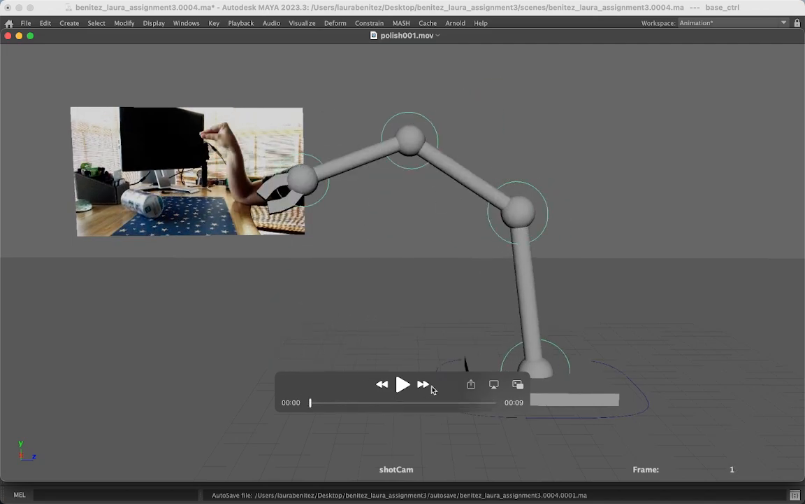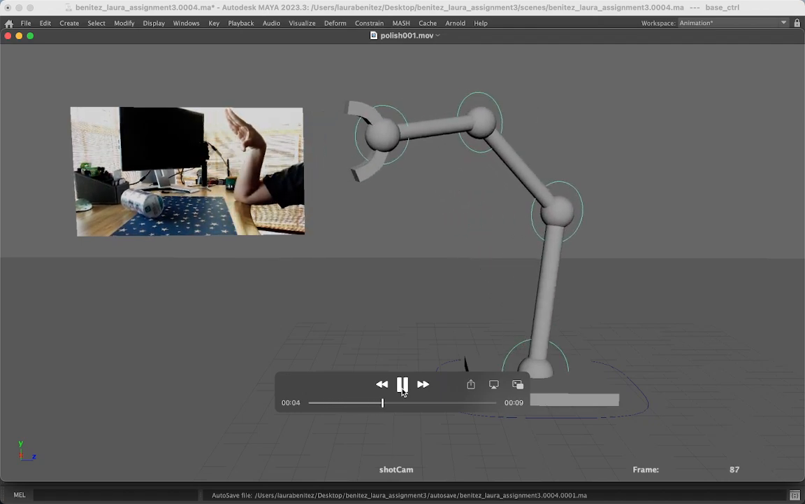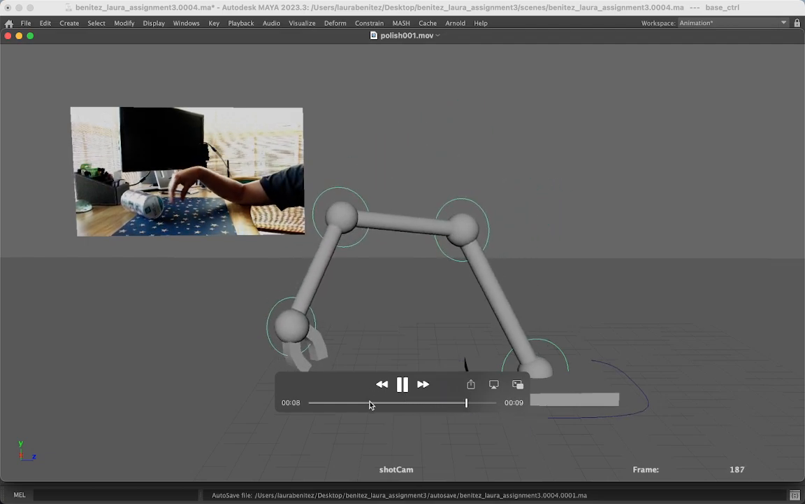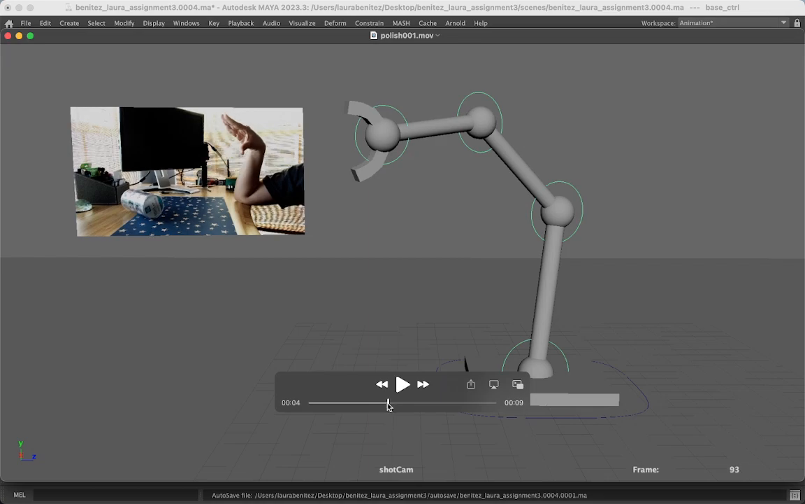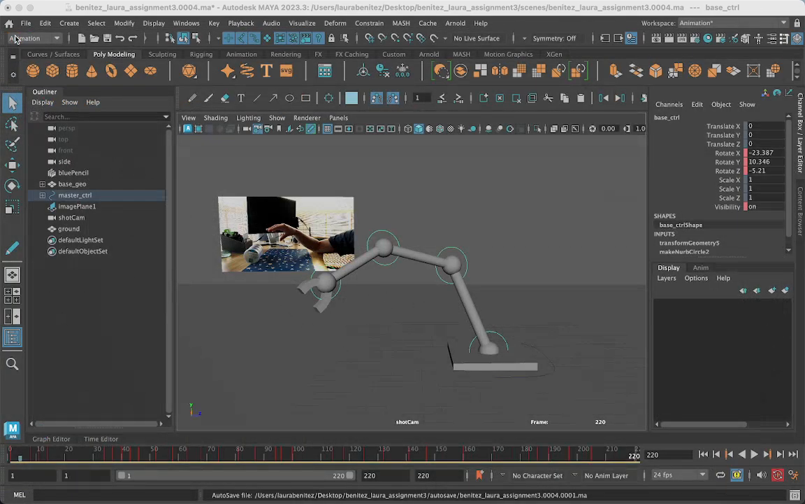I think the anticipation's a little too quick. Okay. I think I should hold this out. I need to hold out the poses a little bit more and then make the transitions to the next pose a little bit faster. I think that's my critique here.